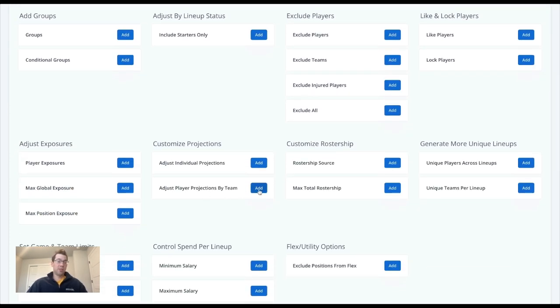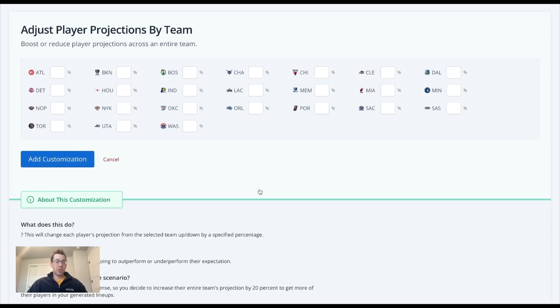You can adjust projections by team. So for example, if you really like Atlanta tonight to outperform our expectations, you could adjust everybody up. You could put 10% in here. You'd also put the negative in here as well, so you can go up or down with that. And that's going to boost everybody on the Hawks up 10%. So it's another cool thing that you can do.